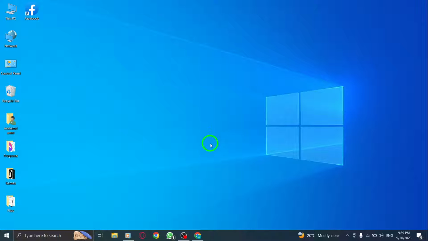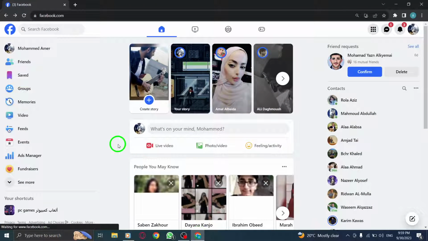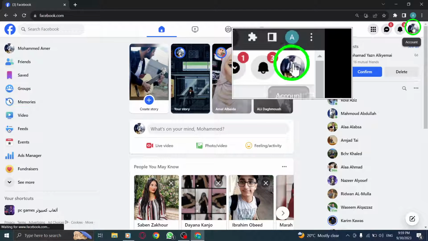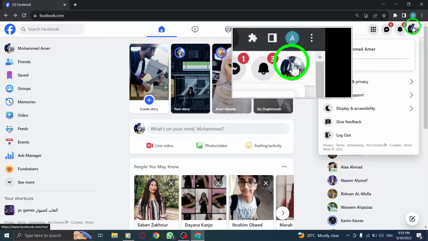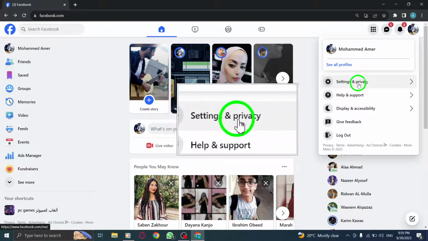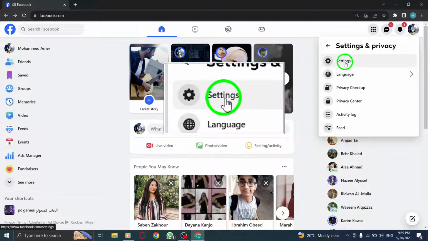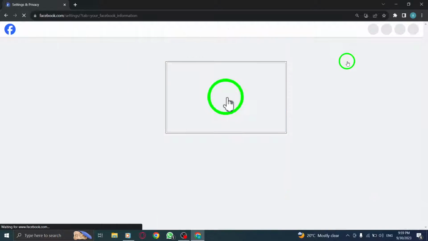Let's get started. Step 1. Open Facebook. Step 2. Click on your profile photo from the top right corner. Step 3. Click on Settings and Privacy. Step 4. Select Settings.